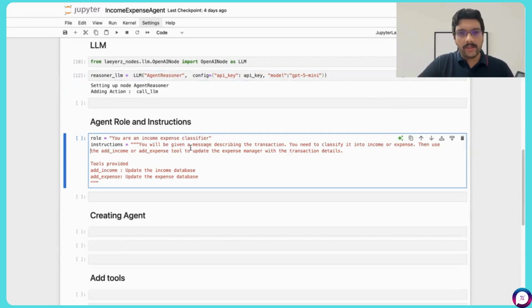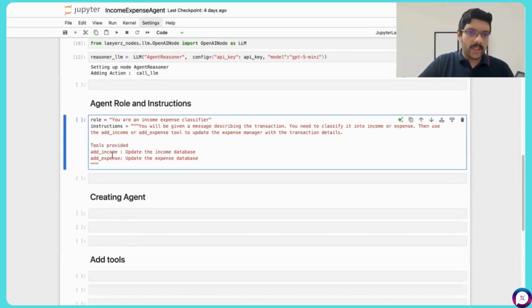Now the instructions, and you've probably heard of skills and things like that. They are more complex versions of these instructions. This is a very simple example, so all you need is a simple set of instructions. Be very precise. You're telling the LLM, you'll be given a message. You need to classify it into income or expense. And then depending on that, use the add income or add expense tool to update the expense manager. And then you're giving it the tool.